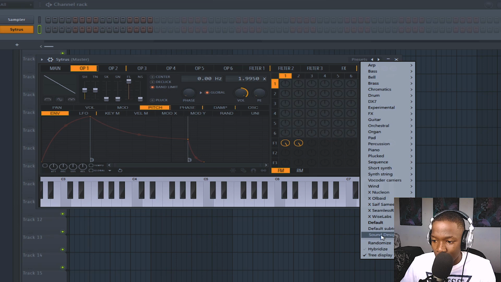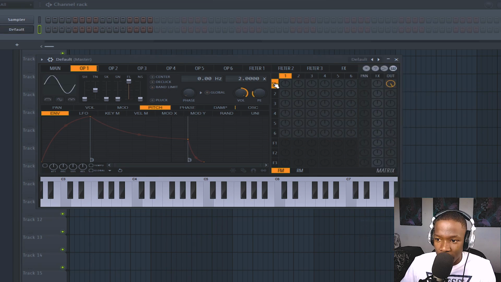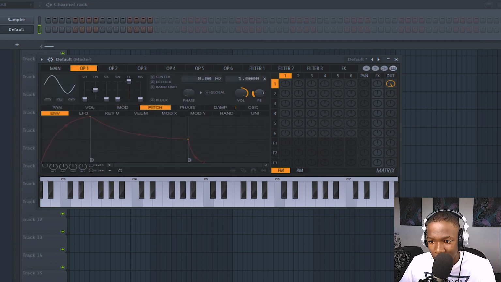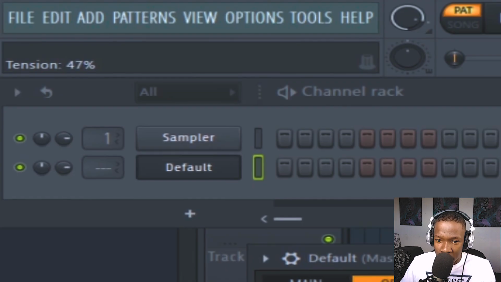I already have the sound design setting, but I'll go to the default. I'm pressing my typing keyboard, by the way. Go to main, pitch, down, bring it down right here. Yeah, let's start with that 808. They will build up from there. Great, that's fire. Now I'll play with this TN, the tension.